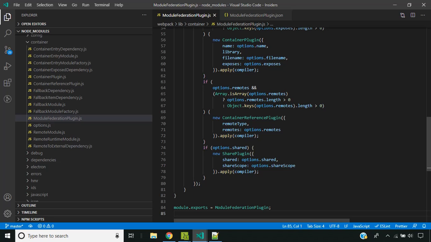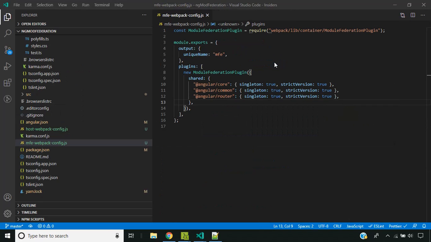So now let's take a look at the second plugin, that's the container plugin. So the options which are used inside are the name, file name and the exposes. So now let's add these properties in our MFE application.